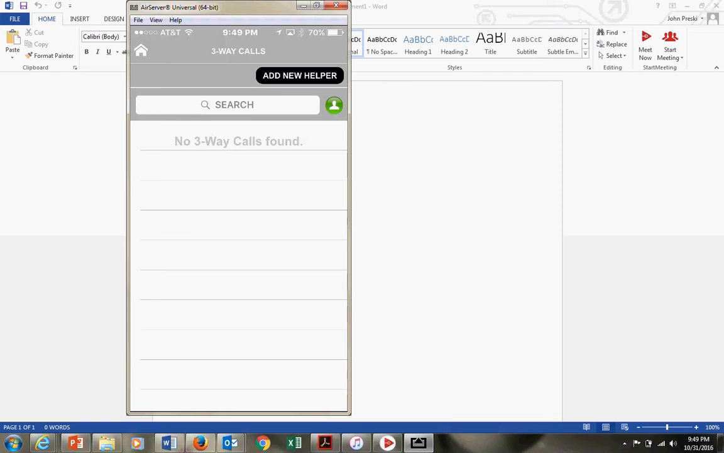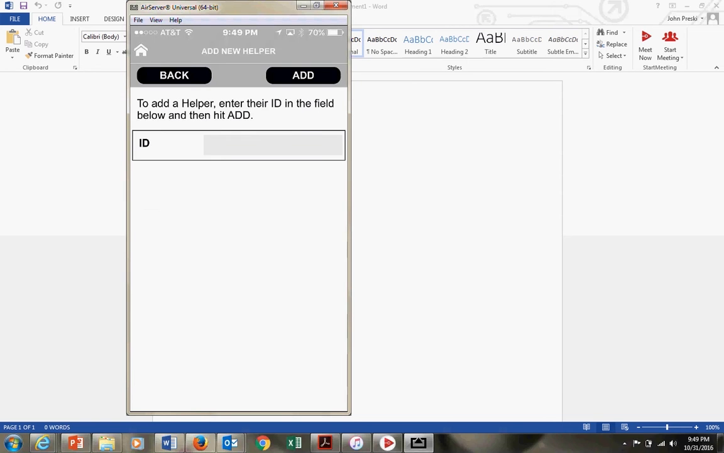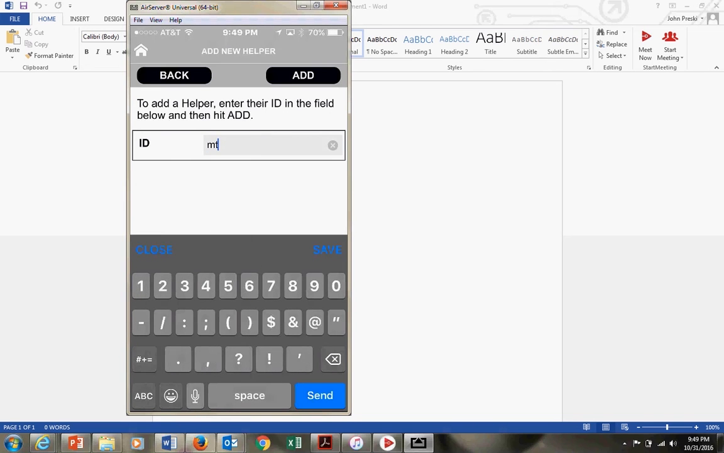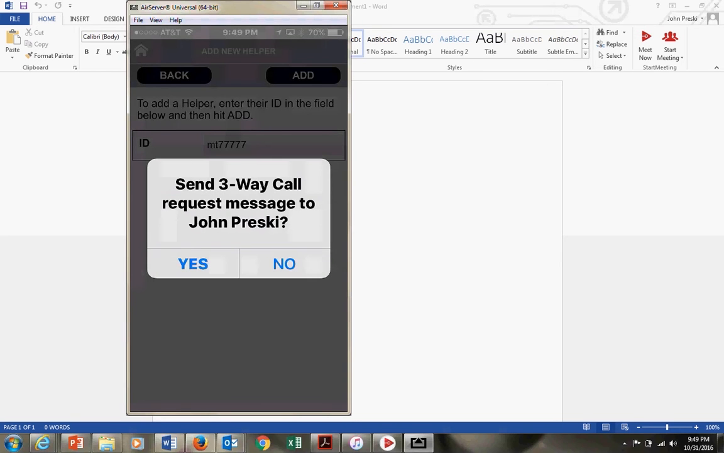Well, what I do is I add a new helper. You've got to do a pre-setup. So when you first get your app, you hit Add Helper, and you put in their RIN number. Now, my RIN number, for purposes of demonstration, is that right there, okay? And I'm going to hit Send. And what the app is going to do is it's going to look for that RIN number, and it's going to identify who it is, and it's going to say, hey, do you want to send this three-way call request setup message to John Presky? And that's me. And I say, yes, I do.